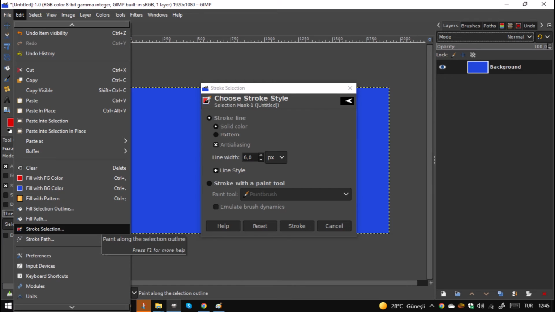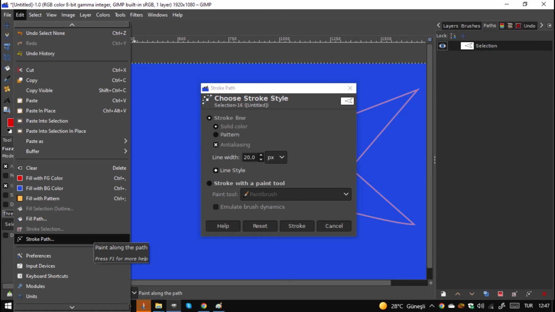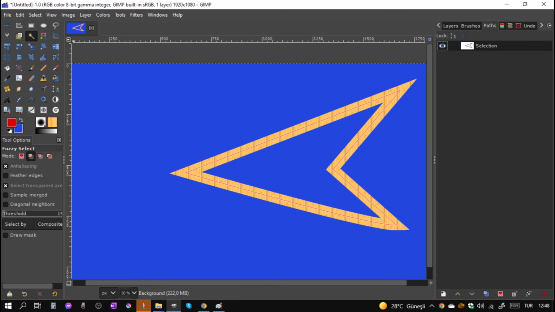Seventh option is stroke selection. It strokes the borders of selection accordingly your desire. Eighth option is stroke path. It strokes the borders of path accordingly your desire. We will talk about details of those path and selection tools later on.